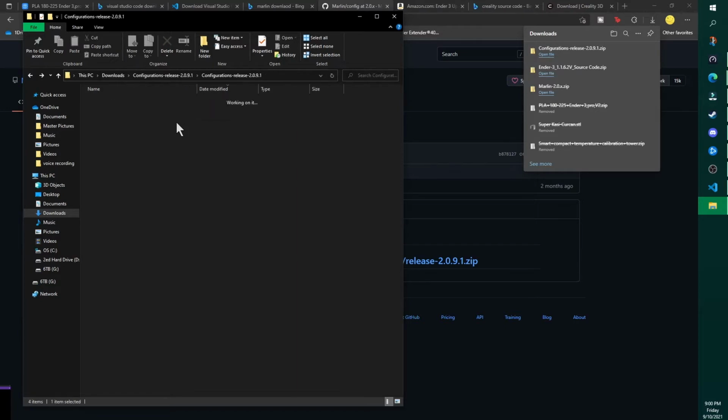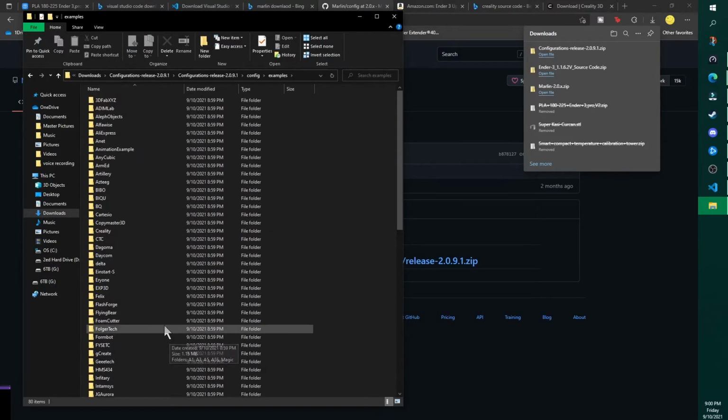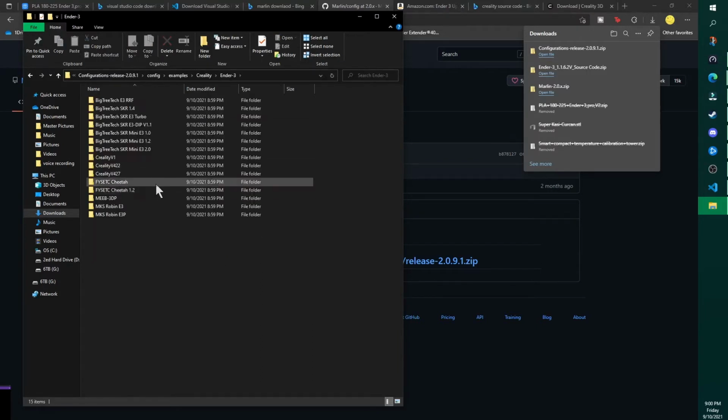You just kind of keep up with me. Click on that, click on that. Actually, you don't even have to look at this. Examples. These are all the 3D printers, at least that they support. So if you go under Creality, right there, they've got all your different ones. So we're doing the Ender 3.